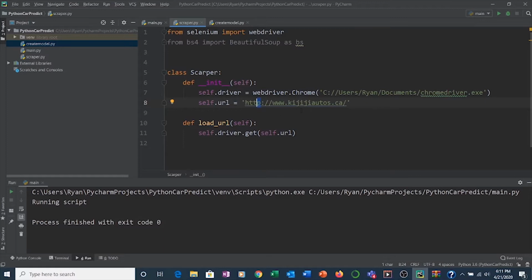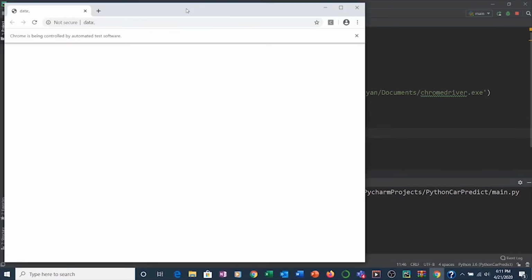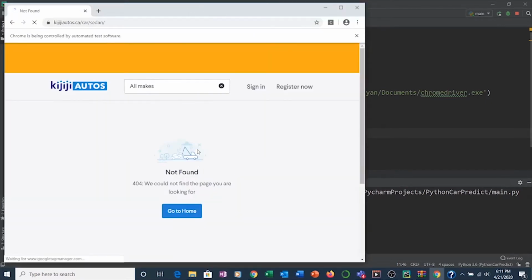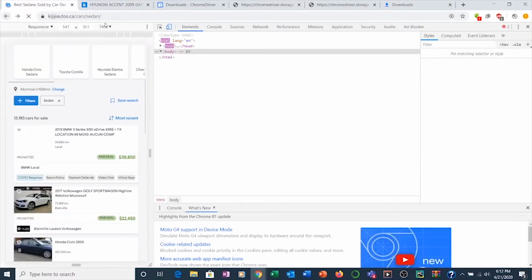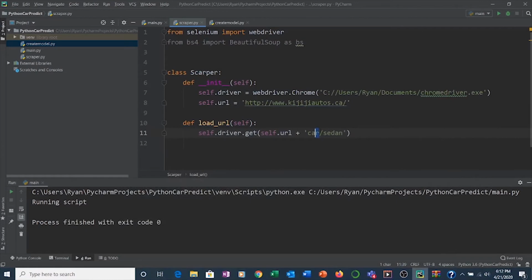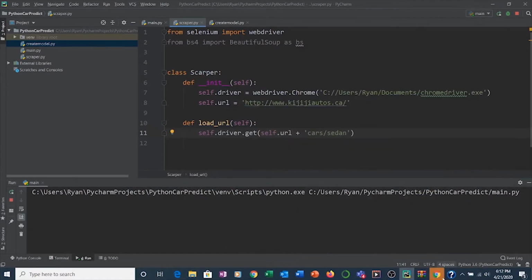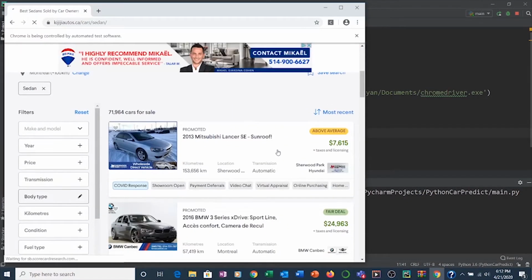All right, so now that we loaded a URL, let's actually not load it here. Let's load it into cars/sedan. So let's just add a string to it and see if it brings us to the correct category. Okay, it didn't work. Maybe cars with an S, maybe? I don't know, I'm not really sure. Here, cars with an S, yeah. So just add an S here and it should load us into our cars. So, okay, all right, here it is. And it seems to have been working properly.